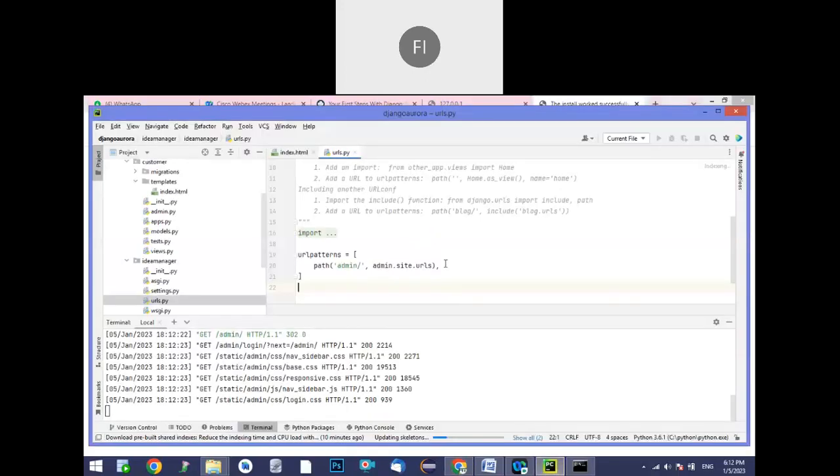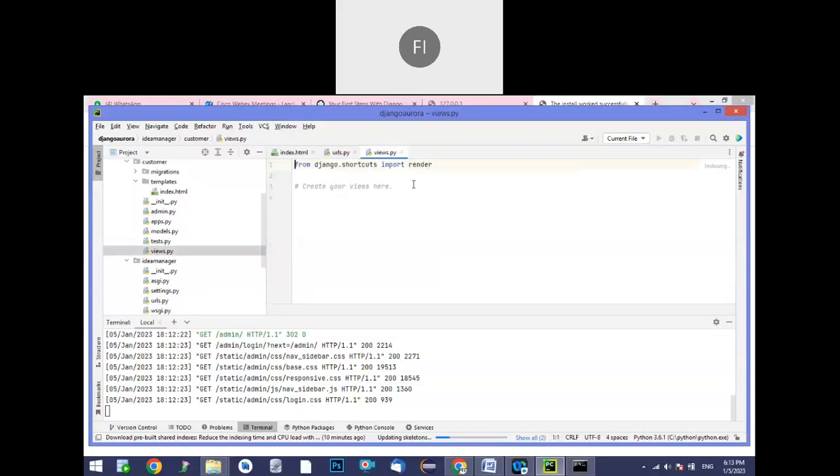Now we want to map to the empty page. That means when you enter the default URL, you want to open the index page. For that we write a path followed by single quotes, open and close, because it is empty. Then comma, we have to define that URL in the views. In views.py, you can map where to go for the respective home page.